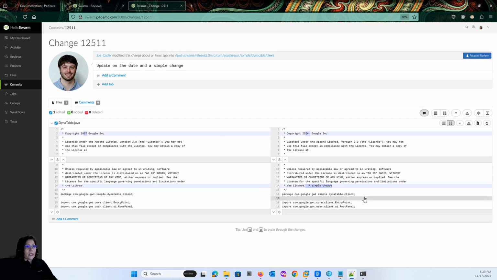Now I'm looking at this change list, which is a shelved change list, and I can go ahead and request a review on this particular change list. Again, this would be a pre-commit code review because these files are shelved. They have not yet been committed into the Helix core server.